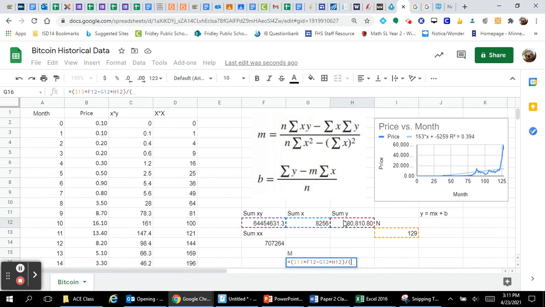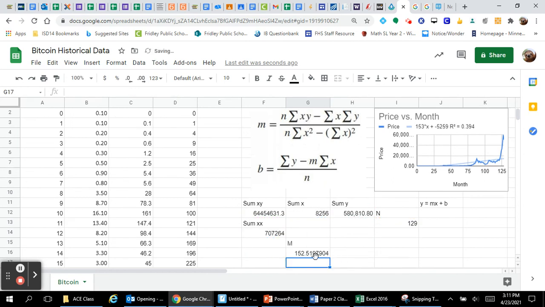Open a new set of parentheses for the denominator. N value multiplied by the sum of x squared, that was this one. Subtract the sum of the x's squared. Okay, the sum of the x's squared, that's this number. And I can just square that. And there we go. I look it all over, cross my fingers, say a little prayer, hit enter, and there it is. Look at that. The slope is 152.5, and boom, 153 is the slope given there. So it's rounded a little bit, but they are the same. So we did it right.